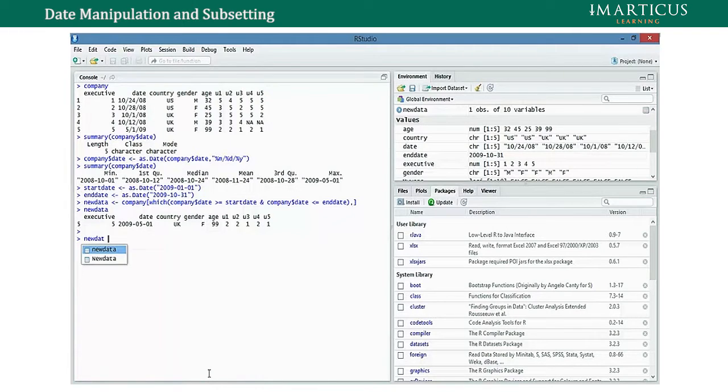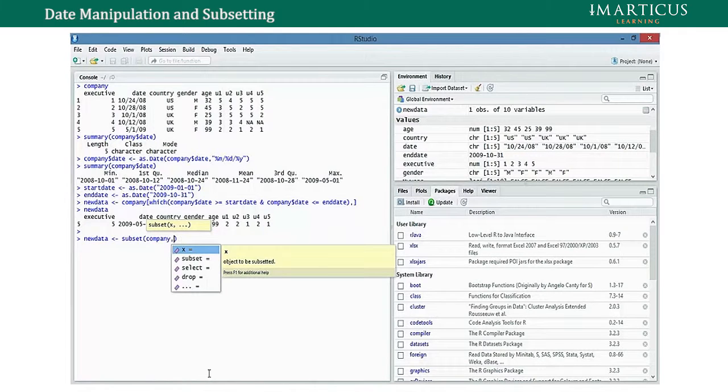So I'm saying new data, allocation sign, subset function. This is how it is. The first is the object name itself, that is company. Then you can say what to subset on. So I'm saying subset on age greater than or equal to. Now I obviously need to pass the reference name here, so it has to be company$age.